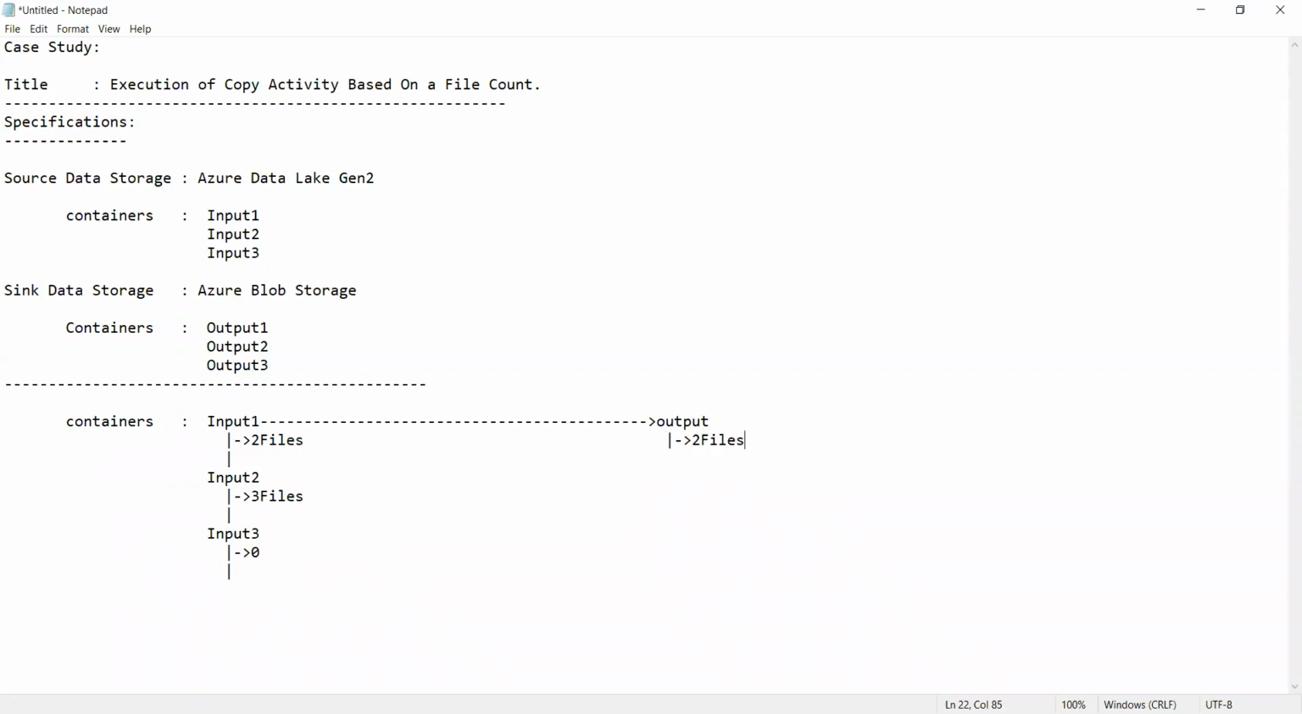So the first 2 files will be carried out into the output here. That's it. Okay, afterwards, you have the next one. What is it? You have the input to two. Tell me now, the input to two, having how many files?